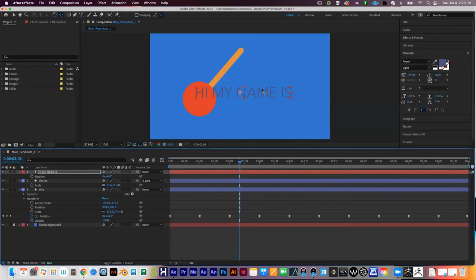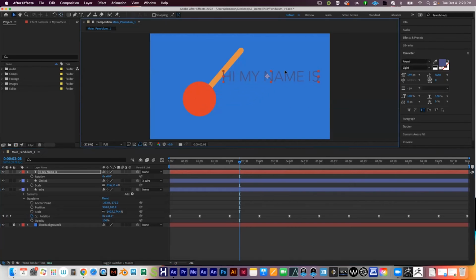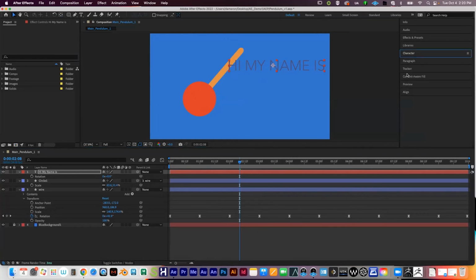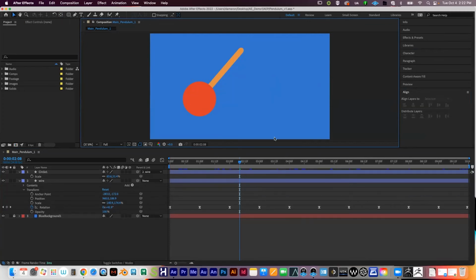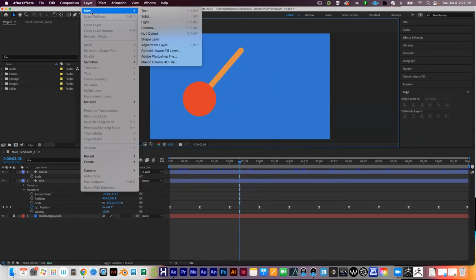And with the text, a lot of the time the align button becomes really helpful as well, because especially if you're doing motion graphics, you're going to want your text aligned correctly. So that's where this align panel can be super helpful to get yourself into a good starting place with the text right there. So that's one kind of layer you can create. We did layer, new, and I created a text layer right there.